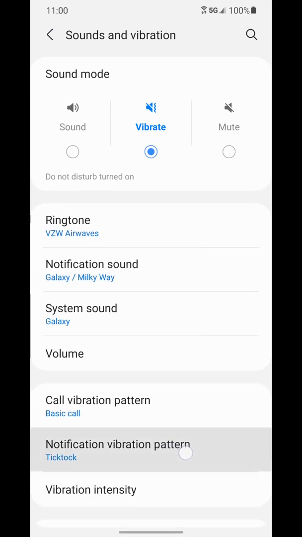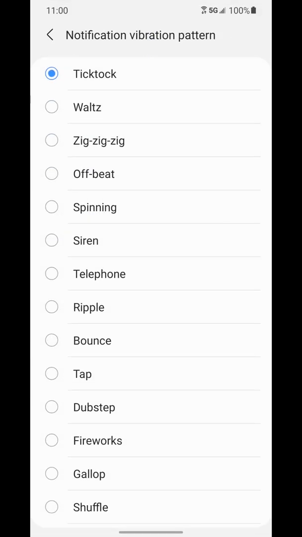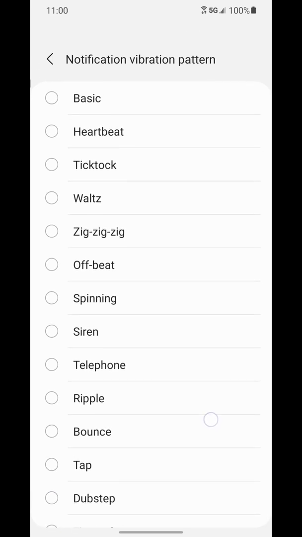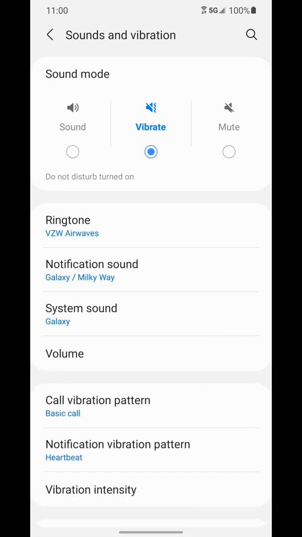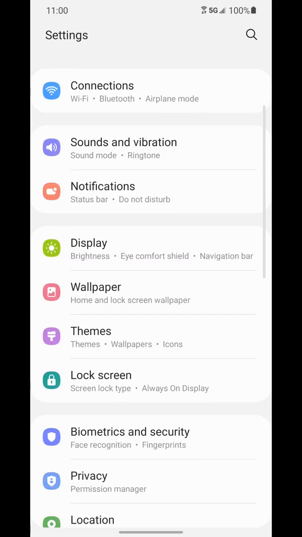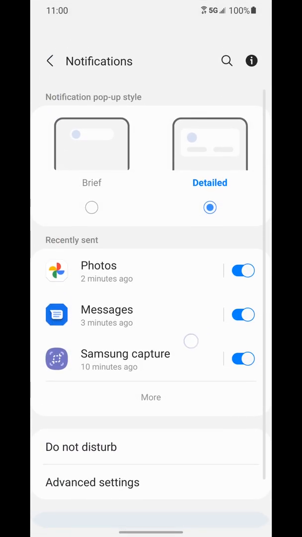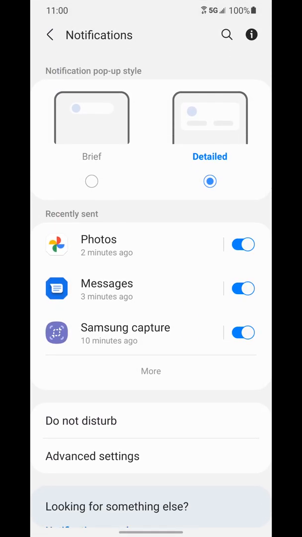You can also change the notification vibration pattern, and you'll feel it vibrate on these different ones that you tap. So you can go ahead and select whichever one of these that you want. So those are kind of all of the basic settings for notifications that you can go ahead and change here on a Samsung device.